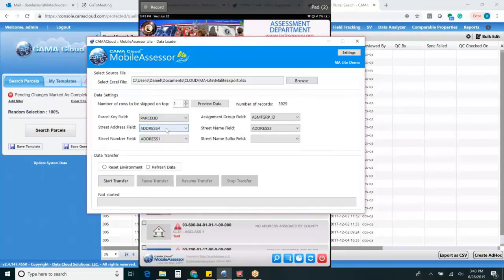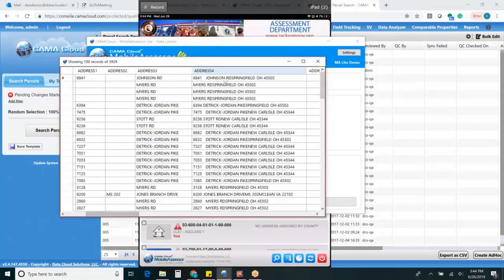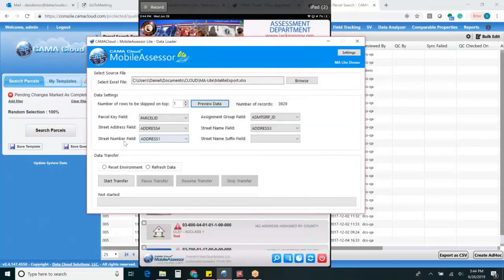And then you can fill out address information. Some systems have the entire address spelled out in one column. So this address number 4, you'll see in my sample data here, is where it's completely spelled out. Other systems will have the street number, the street direction, the street name, the street prefix, suffix, all broken out separately. If that's the case, then you would come through and map those as well. Here's my number, here's my name, etc.